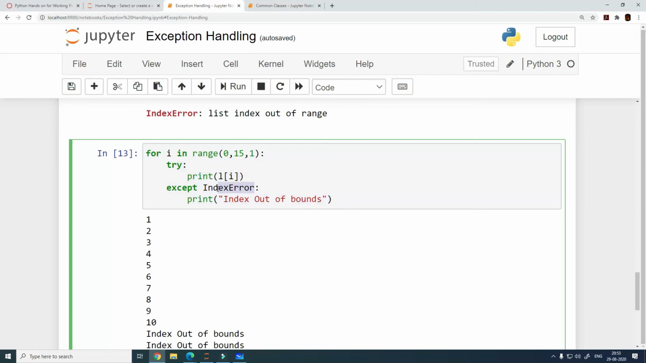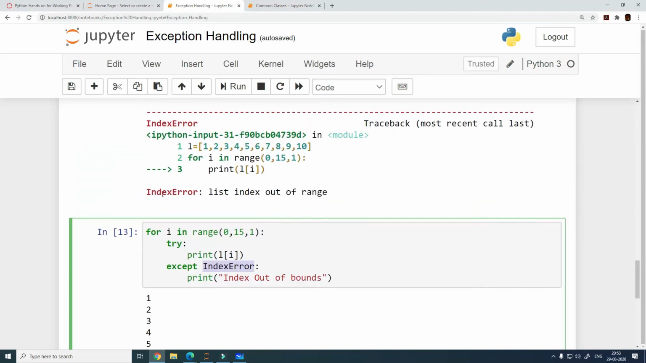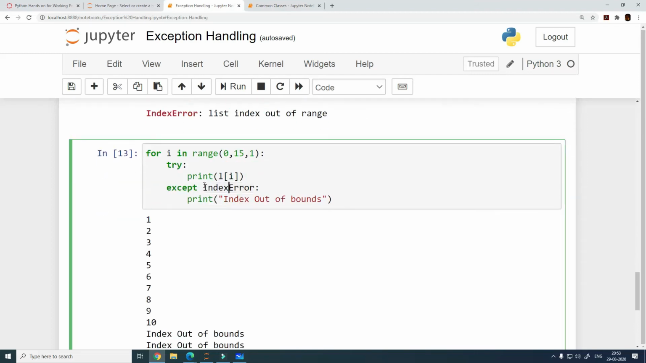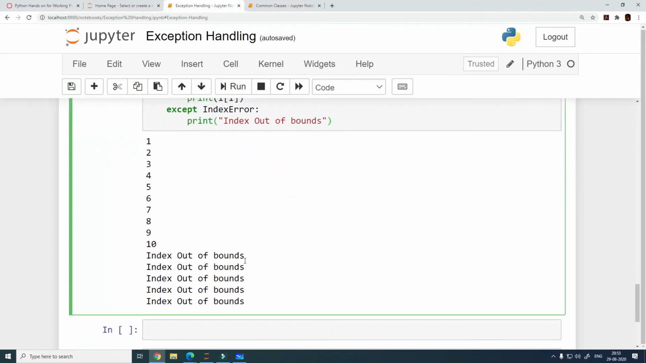And what is the error we are trying to capture here or catch here? See, what is the error that we got? We are going to catch the same error, index error. So which means whenever an index error occurs, the program is going to move to this block, and print index out of bounds. Now, how many times is it printing this statement? 5 times. For index values 10, 11, 12, 13, and 14.